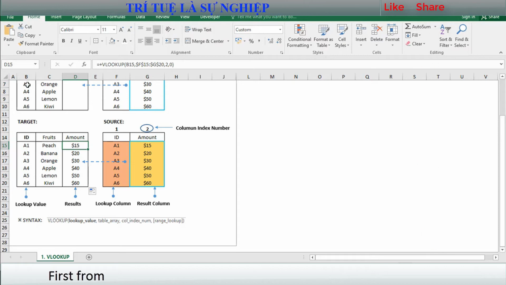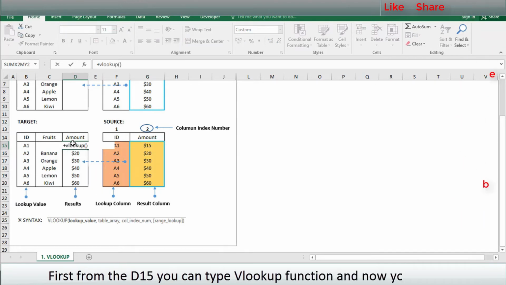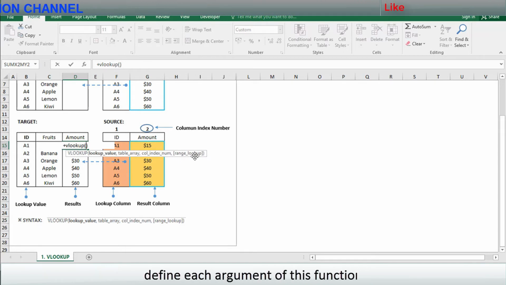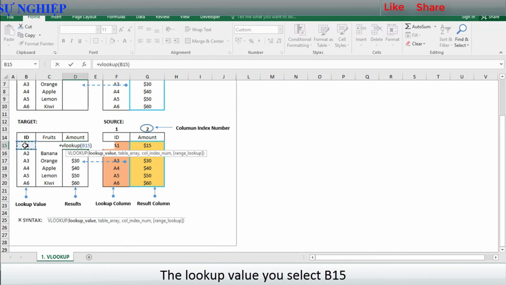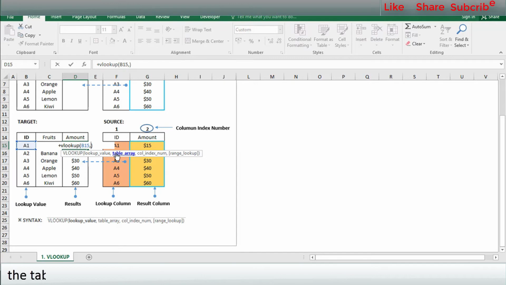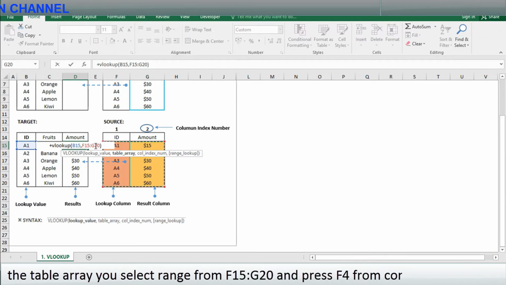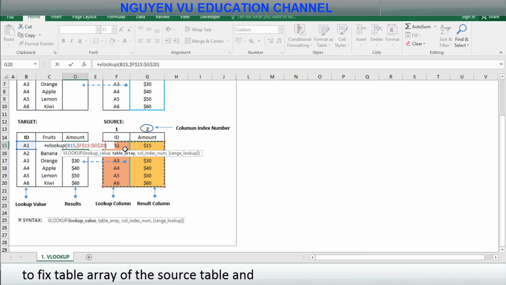The first, in the D13 cell, you type the VLOOKUP function, and now you have to define the arguments of this function. The lookup value, you select B15. The table array, you select the range from F15 to G20, and press F4 on the computer keyboard to fix the table array of the stock table.